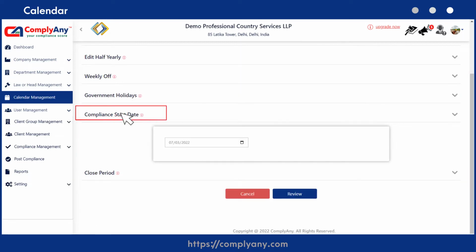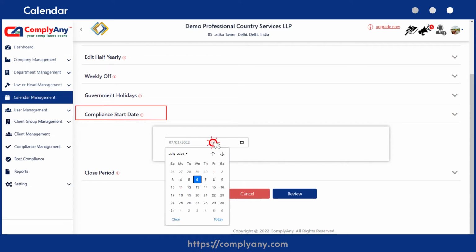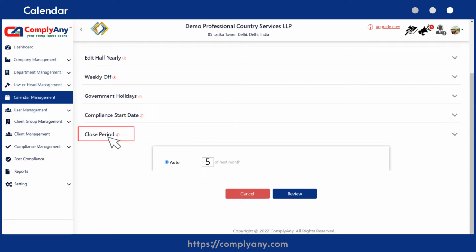By default, your compliance start date is the date of start of subscription. The system will allow setup of compliances after this date. If you want to maintain compliances from a back date, you can select the date. Close period is used to lock open data for editing. By default, the system has the 5th of the following month. If you need, you can change this date.